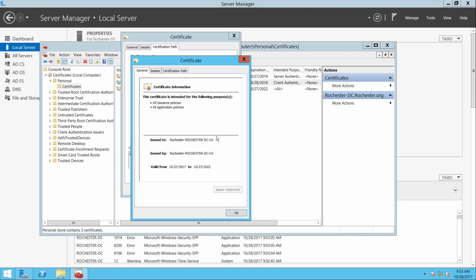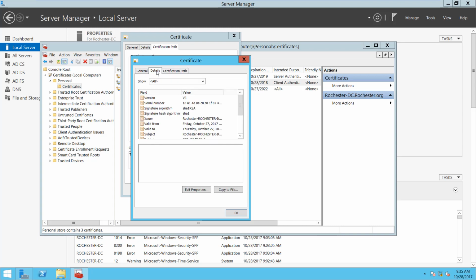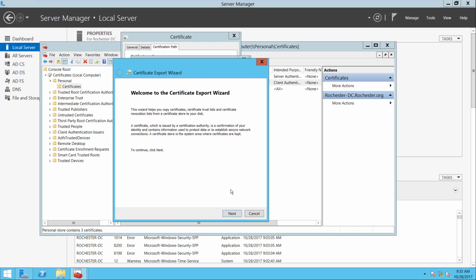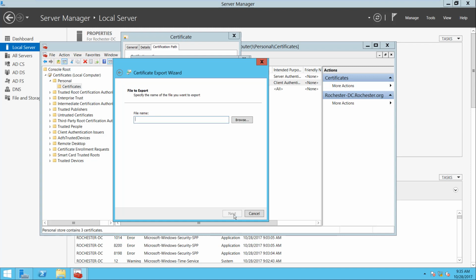You can view the certificate. Now, one of the things that you might want to look at, especially when you're doing this, is the details, and you can copy to file. So copy to file and go to next. You want to make sure that only the public key is selected, and make sure you do not copy your private key.